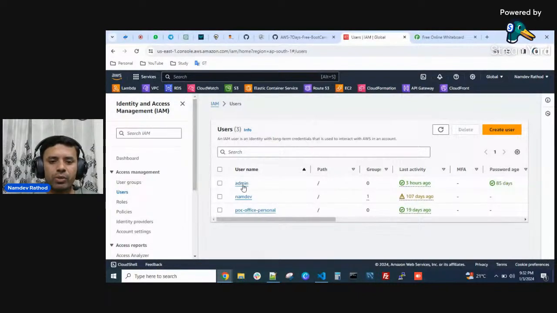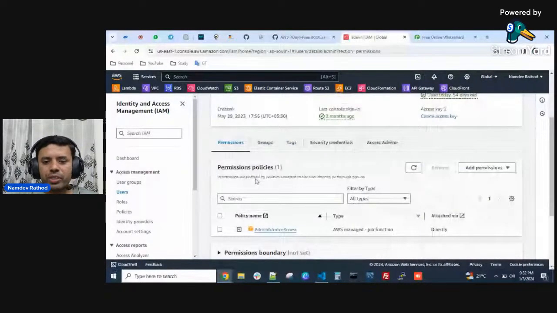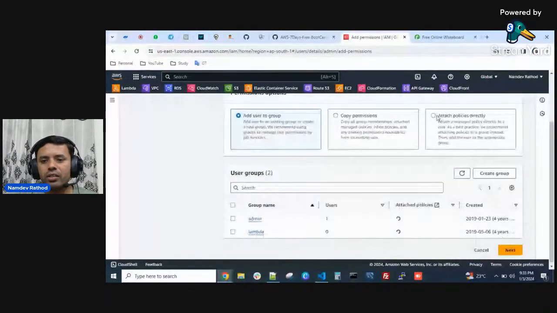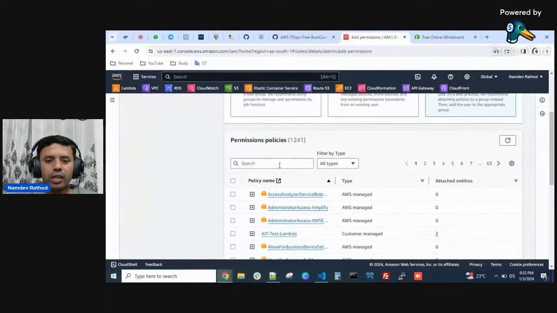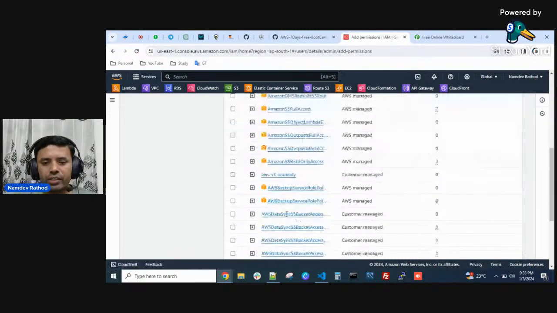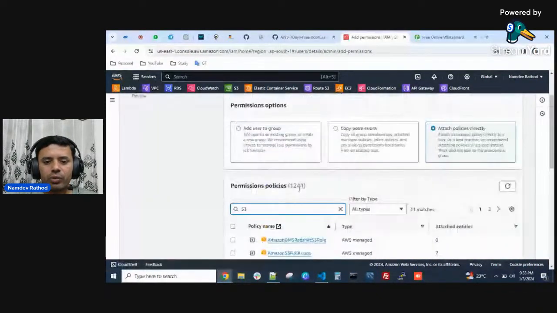Let me open one of the users here, let's say admin. If you open that user, you can see the permission tab. As of now it's administrator access, but you can click on add permission, and from here there's the option to attach the policy directly. You can see the number of policies already predefined by AWS, the AWS managed policies. Let me search S3. You can see Amazon S3 full access here, or any particular access, like read only access, or any particular access required.